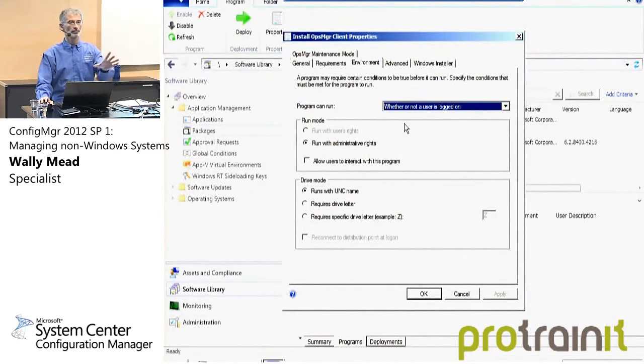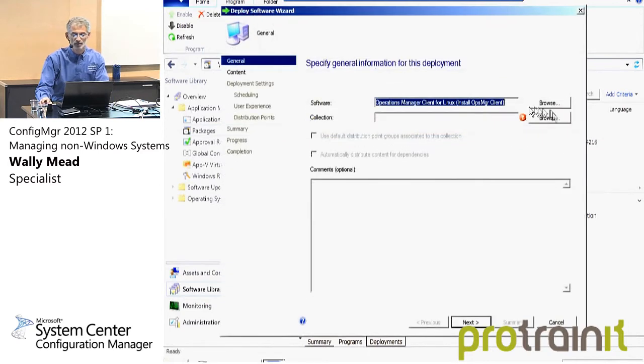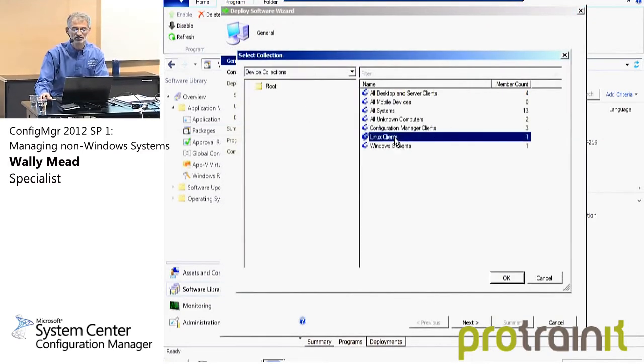I just imported, I created a package out of that source files, which is that one tar file we saw, and created the program for it. And now I'm going to go ahead and deploy this, the Operations Manager Client for Linux. I'm going to do a deploy, I'm going to deploy to my Linux clients collection, which has one member.